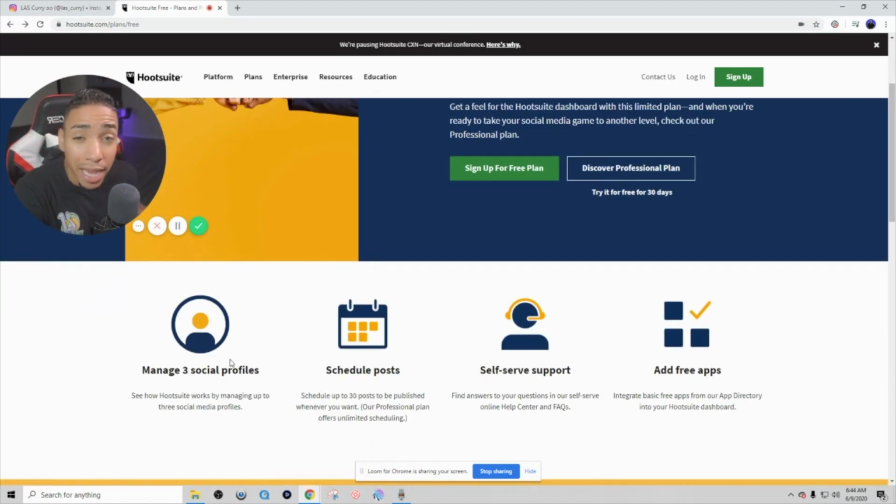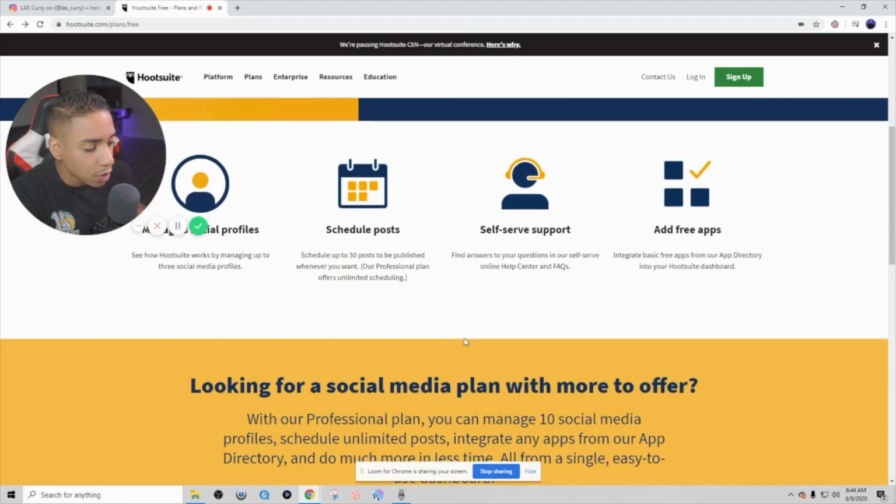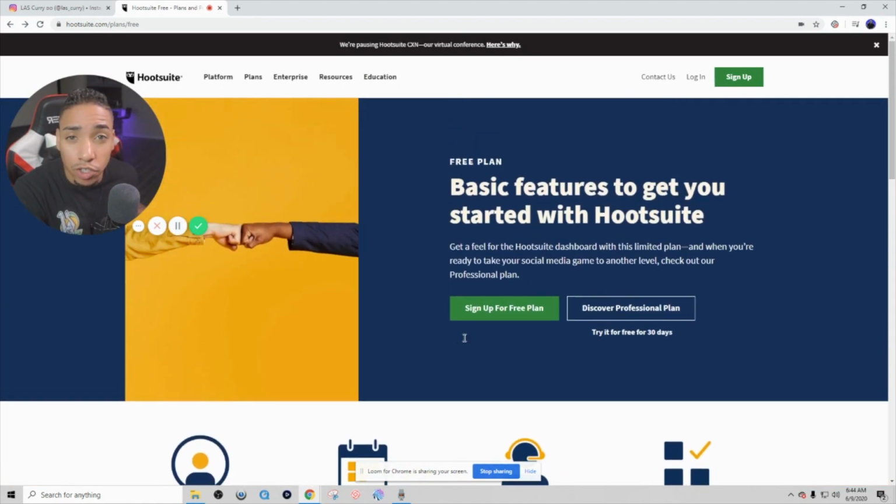So this allows you to manage 3 social platforms for free. That can be Twitter, Instagram, or Facebook, without them charging you. And then you're able to schedule up to 30 posts if you like. It allows you to manage your social accounts and do everything that you need. And it's completely free.